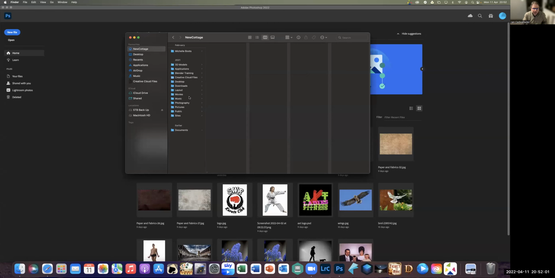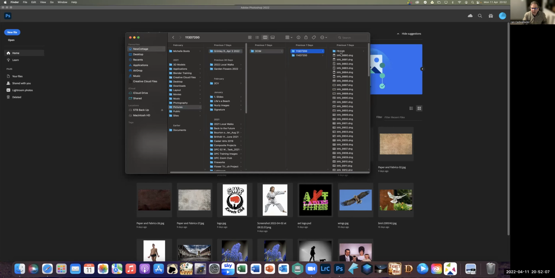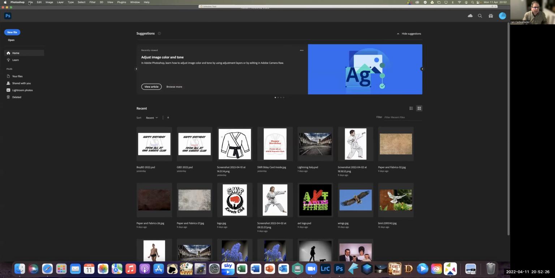So just navigate to the folder, Grimley Raceway. I want to get to the Facebook edit, so I just want to copy the path for that. Option, right click, copy as path name. Aha. And then in Photoshop, file open.